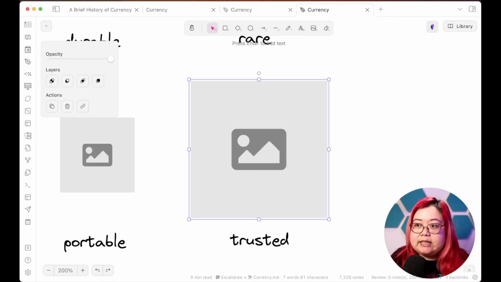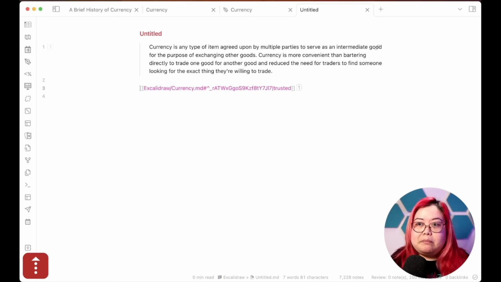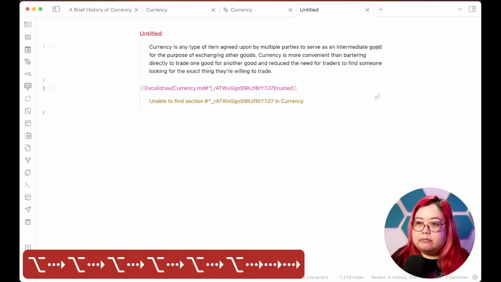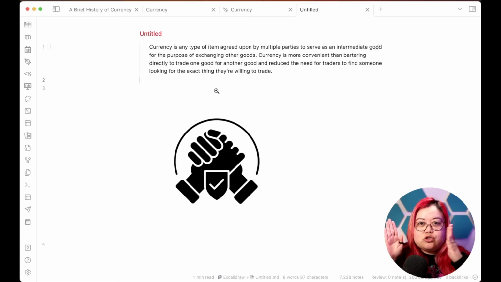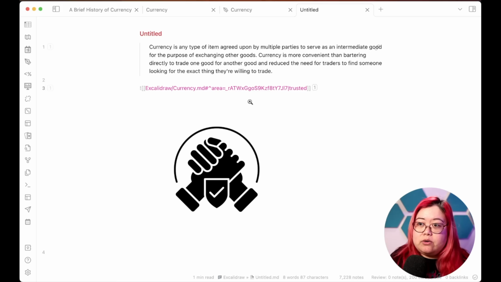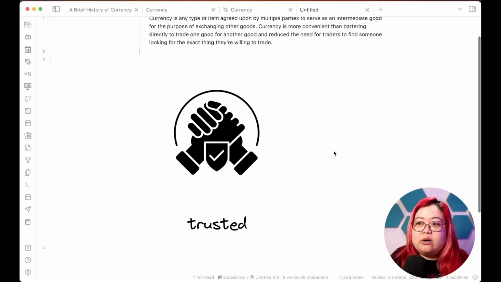But I don't just want to link to it, let's say. If I want to embed it, then I can put an exclamation point here, and then I can type area equals. And now that is embedding just that part of this larger image. The cool thing is this isn't creating a new image. This is still just showing a smaller part of the larger image, but now it doesn't have the trusted text in it. So let me go back here and type group, because remember I grouped it earlier, and now I have that entire image grouping, the icon and the text as well.